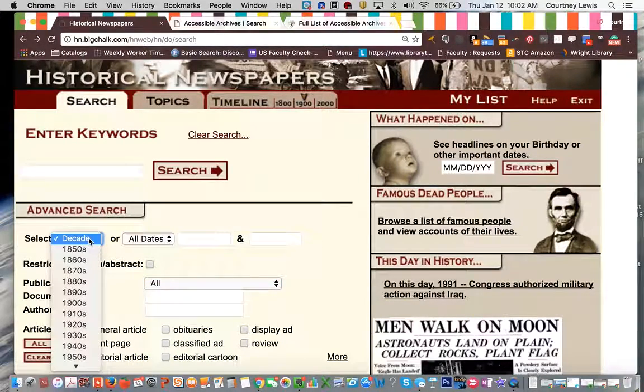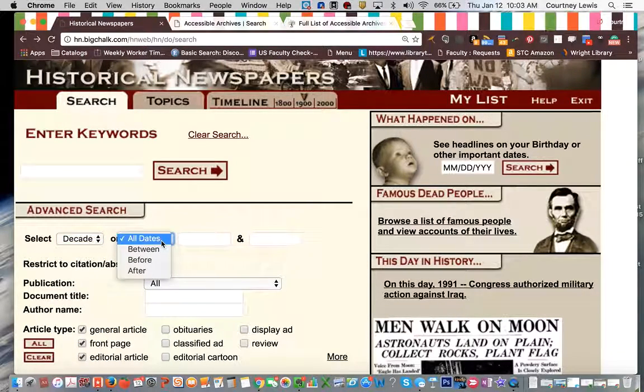Please note also that you can search by decade, which is really useful, or for a specific date. So I often like to do "after." If it's a specific event that I'm looking for, I'll do "after" and then the date of that event, and then I know anything coming is more likely to have related search terms to it.